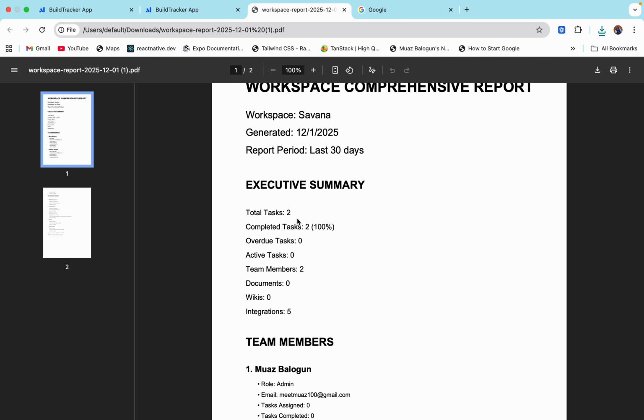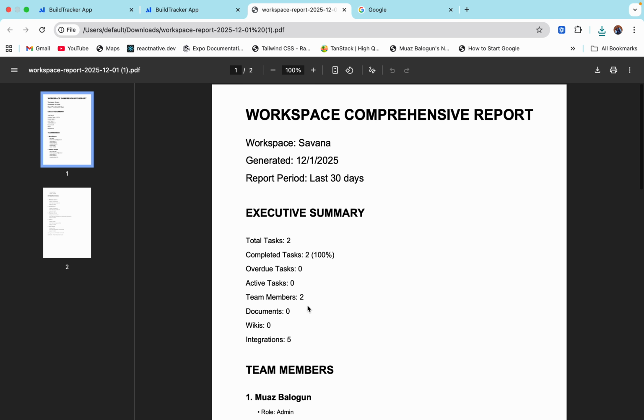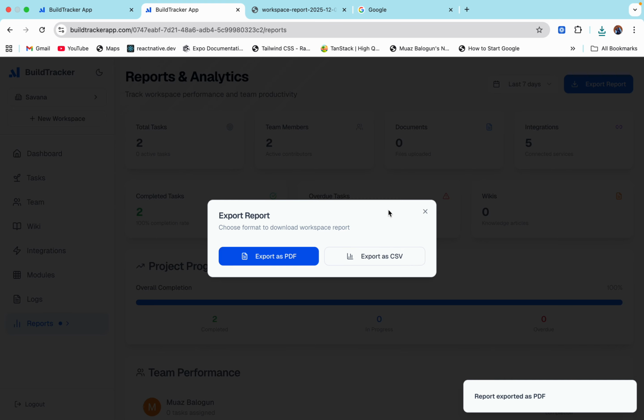So I have the total tax I have, the completed tax, overdue tax, the team members, documents. We have the team members. We also have a lot on the report. So that is basically that on that. We can also get that in a CSV format.